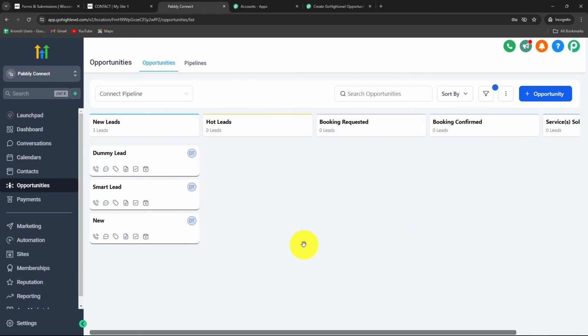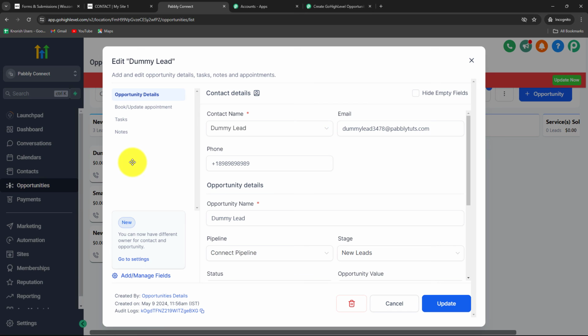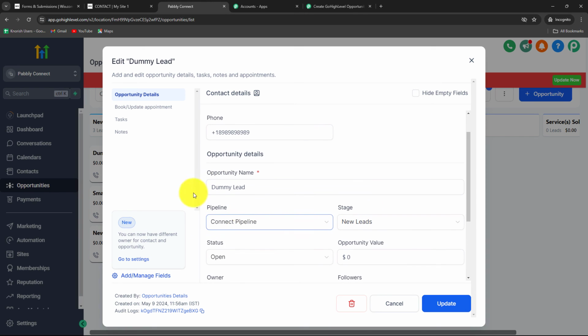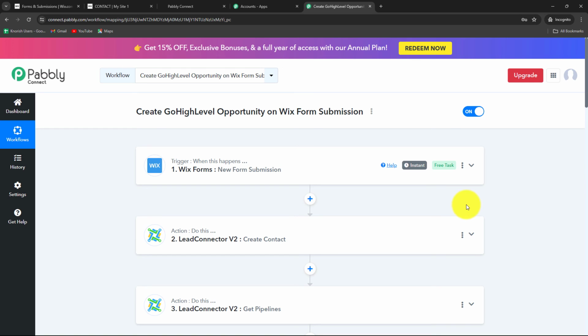So here, this is the opportunity section. We will refresh the page once. And yes, here we can see that the opportunity is created with the same details: dummy lead, this is the email address, this is the stage, new leads, and here is the pipeline. So this means that our workflow is absolutely successful. Let's go back and we will quickly test this workflow once again.